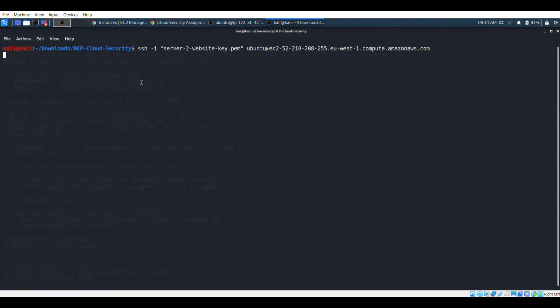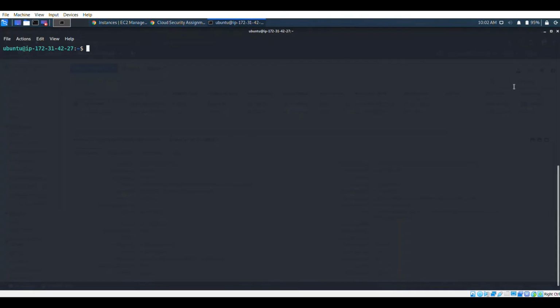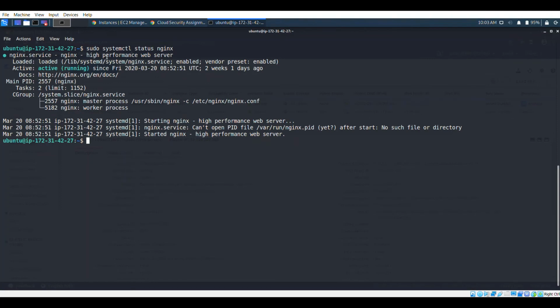If we look back to our attempt to SSH into the web server instance from our host, you can see that the connection is still hanging, and it will eventually time out. Now that we're on the web server instance, we can check to see if the Nginx web service is running. As we can see, the Nginx service is running.